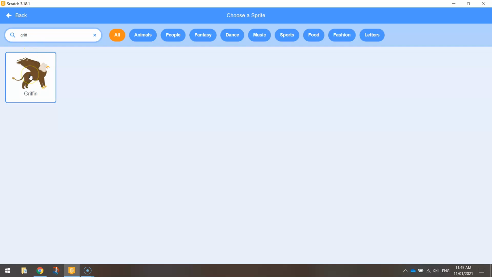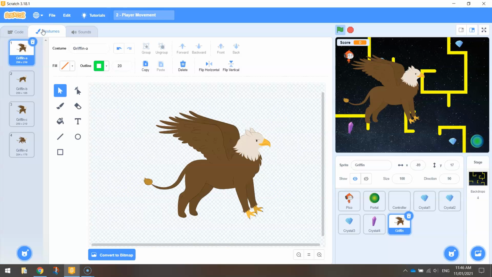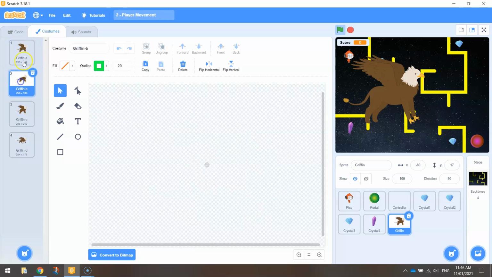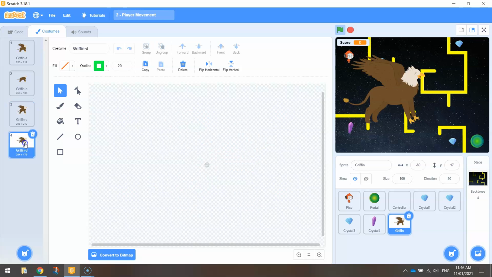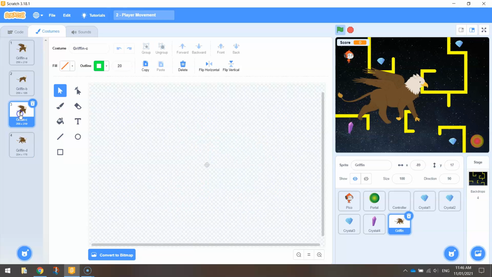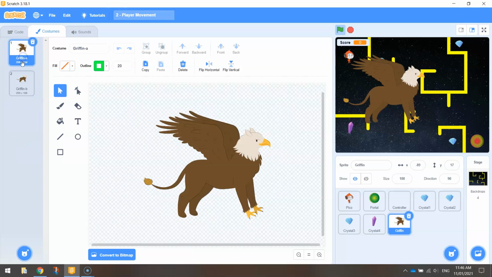There he is. You see he is animated, so we do have the potential to make him look like he's flying here. Just go to your costumes, have a look at the costumes in the griffin. So you've got one and two there, the A and B ones, which make him look like he's flying. The C and D ones, so the third and fourth costumes, not what we need, so delete them. We just want those first two costumes that make it look like he's flying.